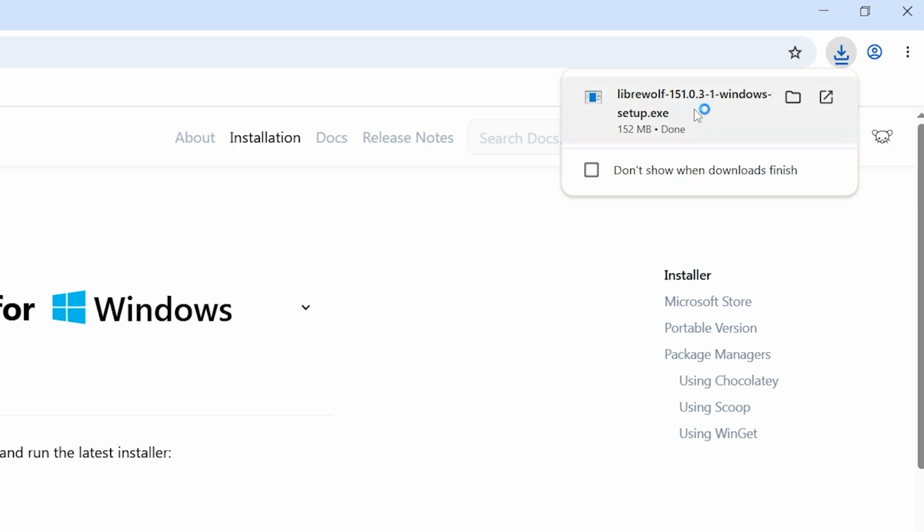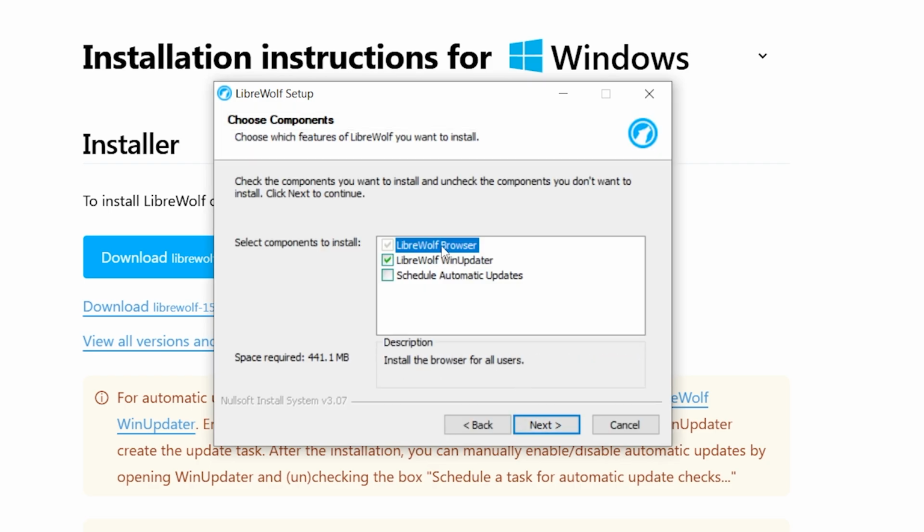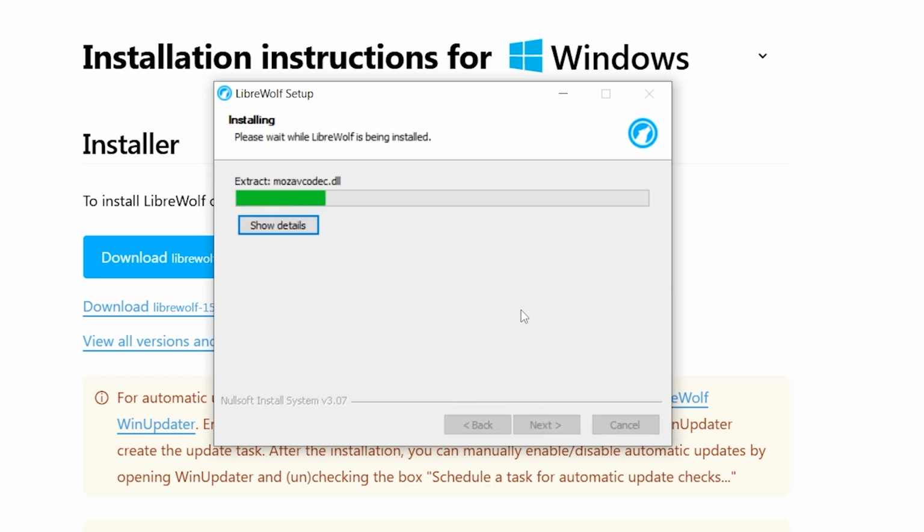On the welcome screen, click Next. The next screen gives you the option to schedule automatic updates. You can enable that now or set it up later. Either way, click Next to continue. Now choose your destination folder or leave the default location selected, then click Install.